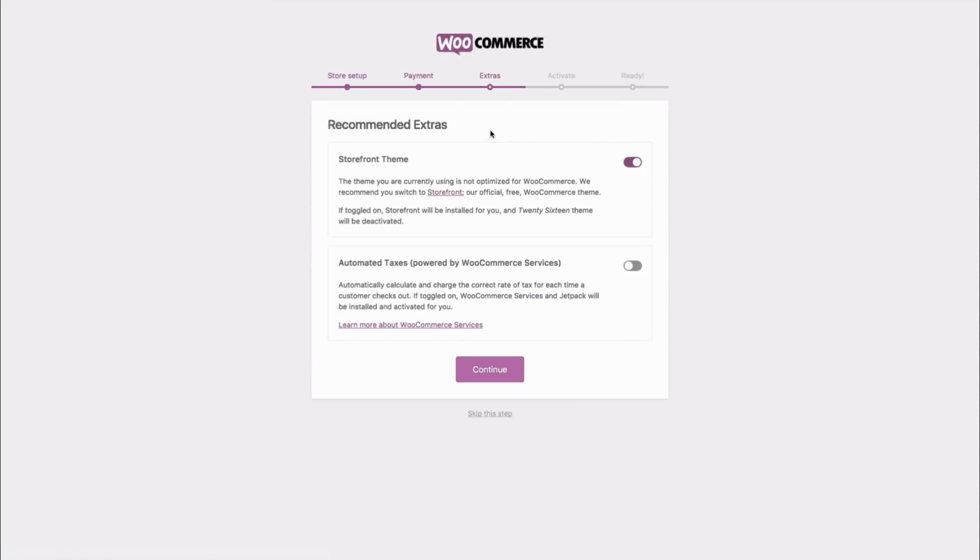That brings us to our extras screen. So this lets you install the default WooCommerce theme, which is called Storefront. You can install that, which is optimized for WooCommerce and looks really nice. I would recommend that we do that if you don't already have a theme that supports WooCommerce.